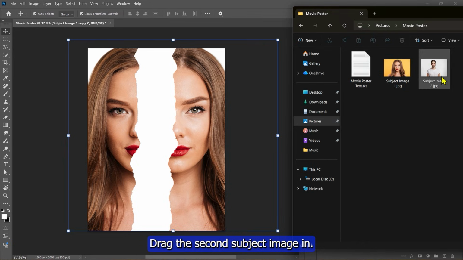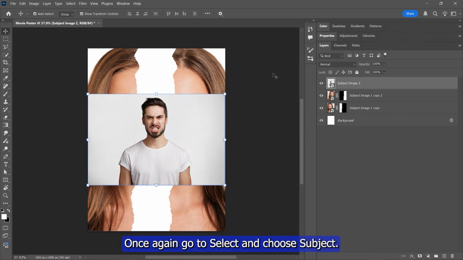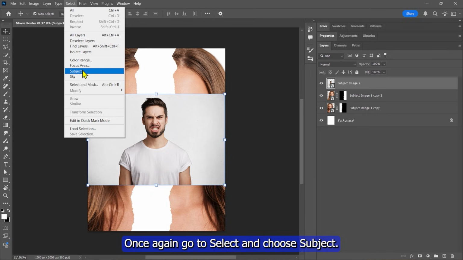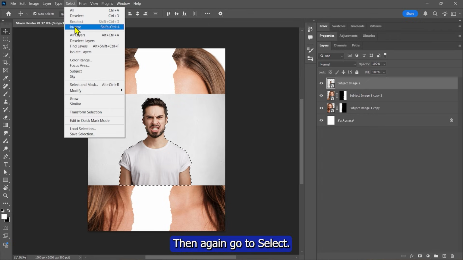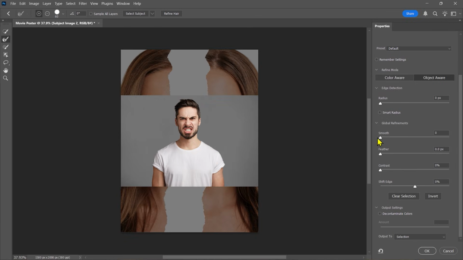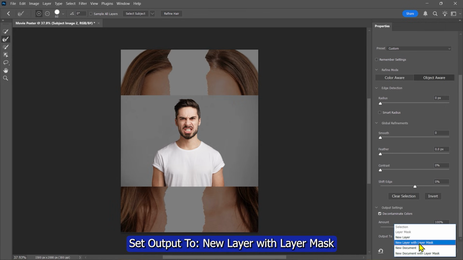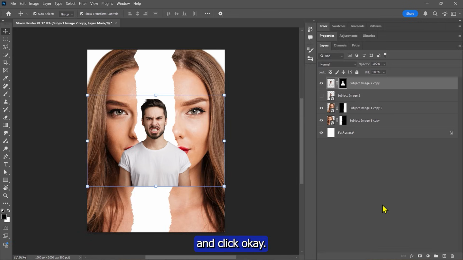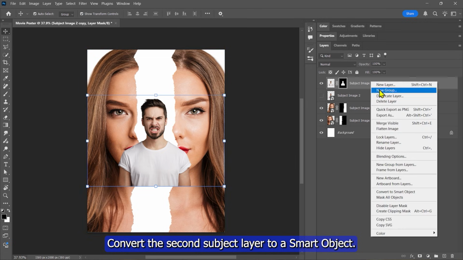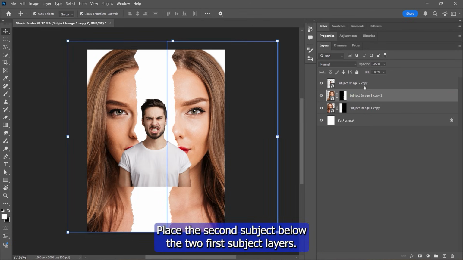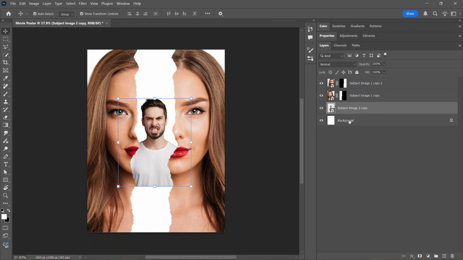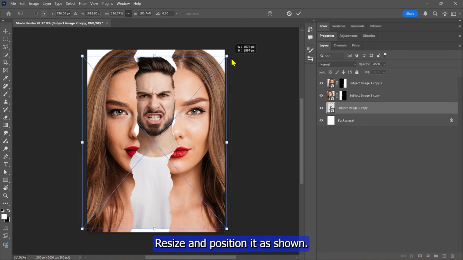Drag the second subject image in. Once again, go to Select and choose Subject. Then again, go to Select. Then choose Select and Mask. Enable Decontaminate Colors. Set Output to New Layer with Layer Mask and click OK. Convert the second subject layer to a smart object, then delete the unwanted original. Place this second subject below the two first subject layers. Resize and position it as shown.